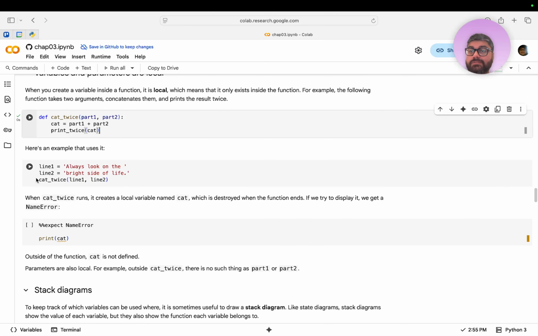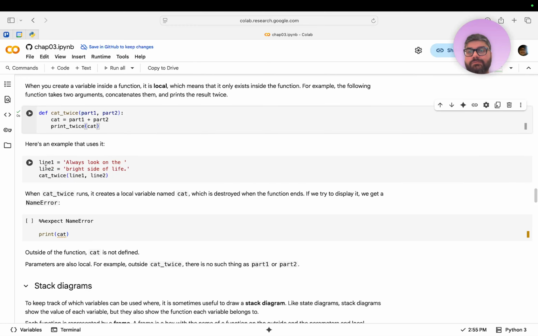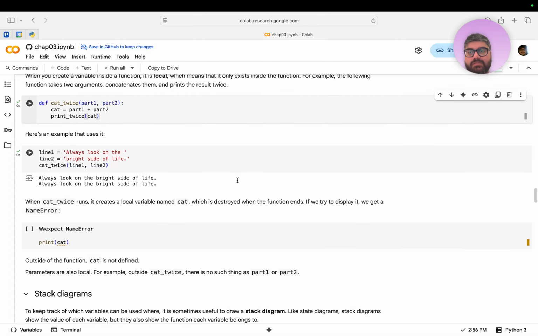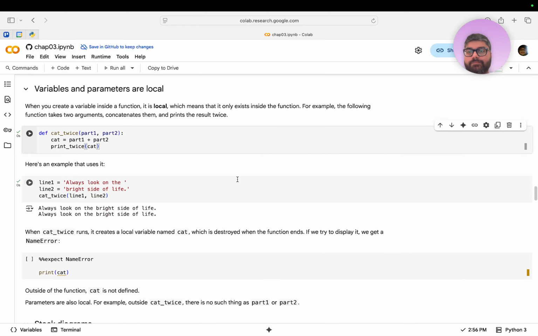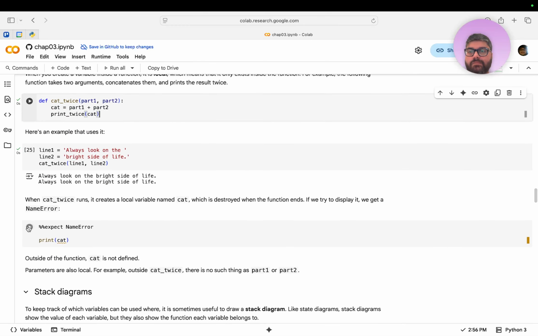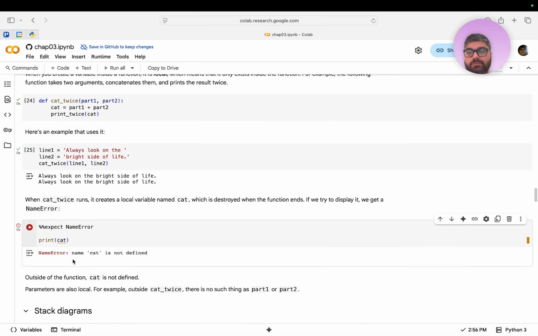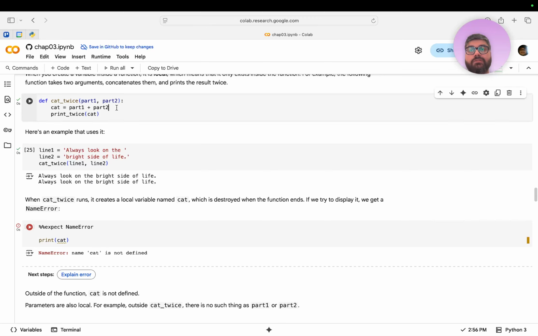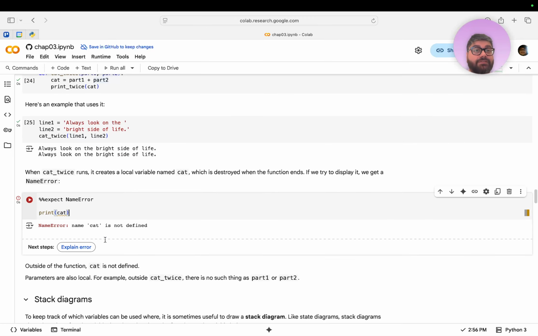Here's an example that uses it. line1, line2: "Always look on the bright side of life." cat_twice(line1, line2) basically just prints that twice. It takes the two strings, concatenates them, and prints them twice. As simple as that. But if I try to print cat, which doesn't exist in the global scope, it's only in the local scope of this function, you're going to have an error, a NameError specifically.